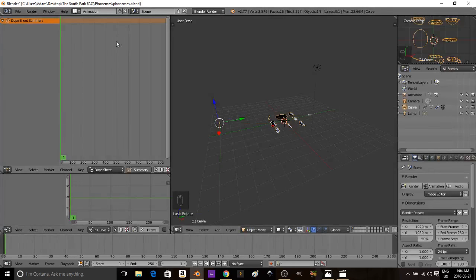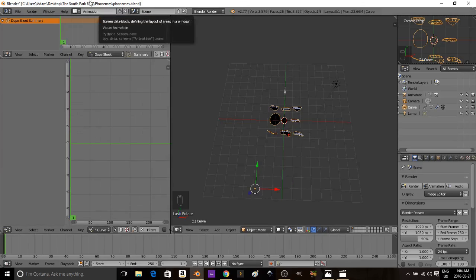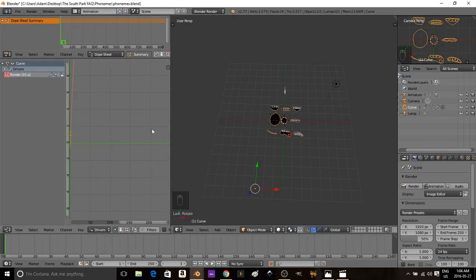Okay, so now that that's named, let's go ahead and go into our animation. So animation sets up some windows here, and if you're a little unfamiliar with those, we have the dope sheet summary, which we will not use at this time. We have the F-curve editor, but we don't need that. We need drivers. So we have drivers set up, and let's see what we got here.